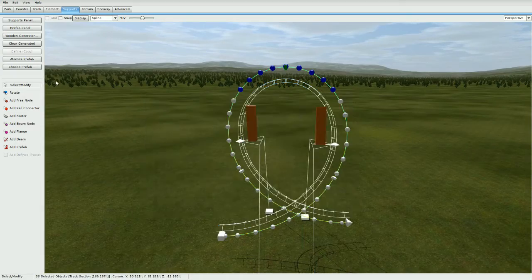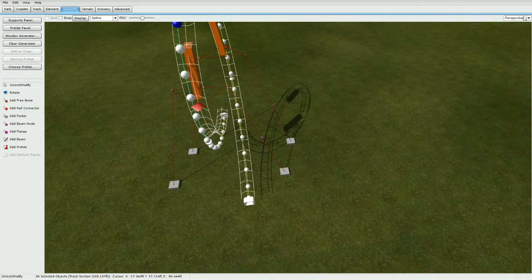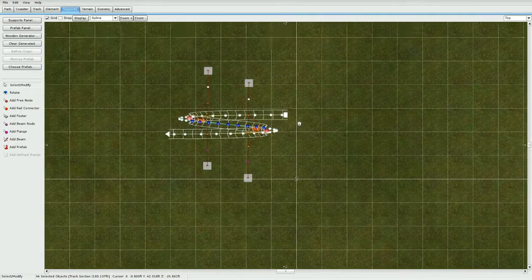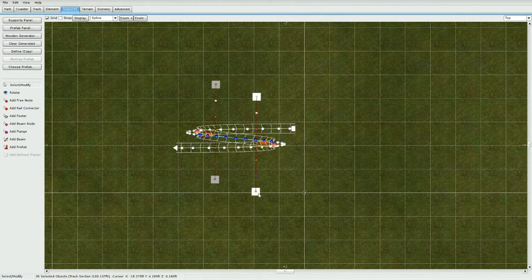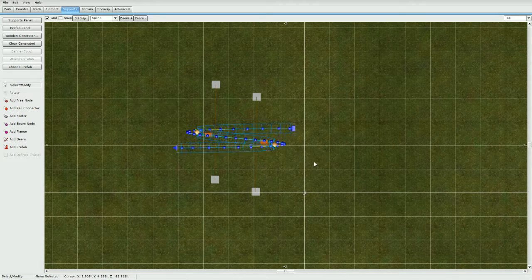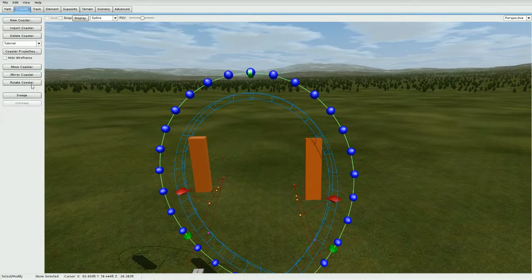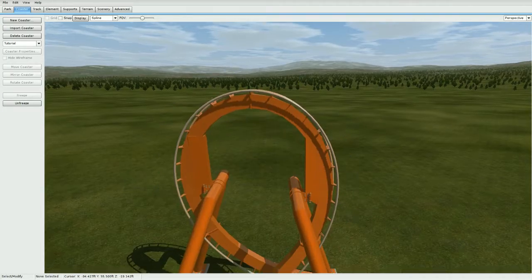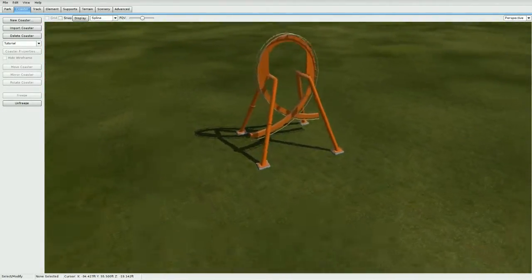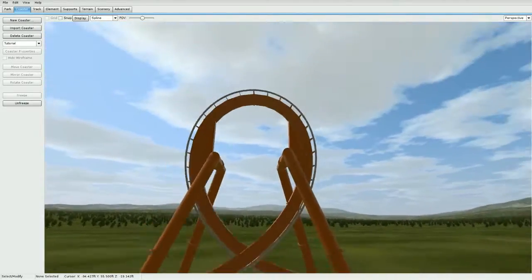And let's atomize these. There we go. Go to top view, and grab these two and move them over. Oops, let's not do the whole thing. There we go. Just grab these two right here. Now when you freeze it, you should have a good looking loop. Let's test that out. There we go. So now we have our B&M loop supports here.